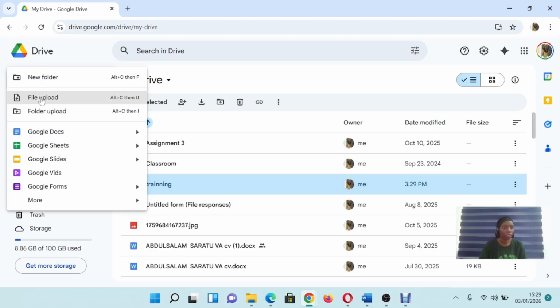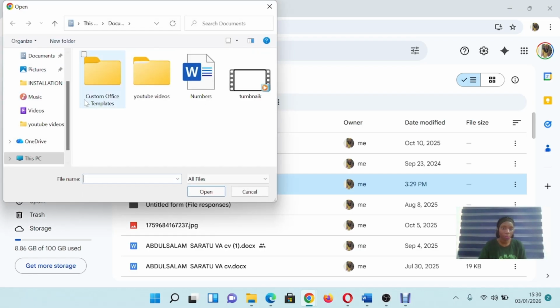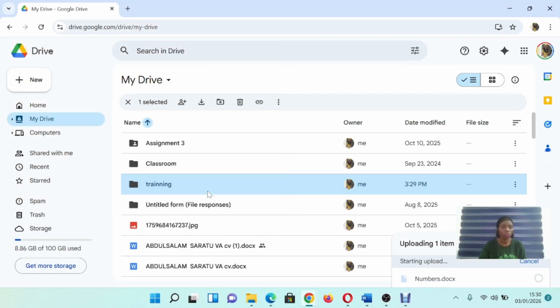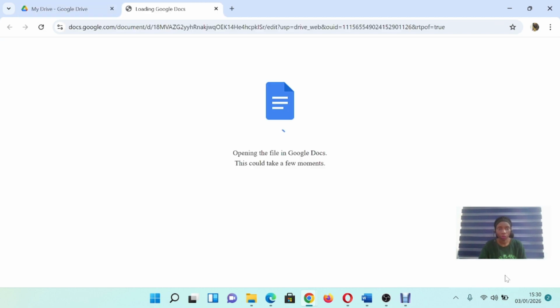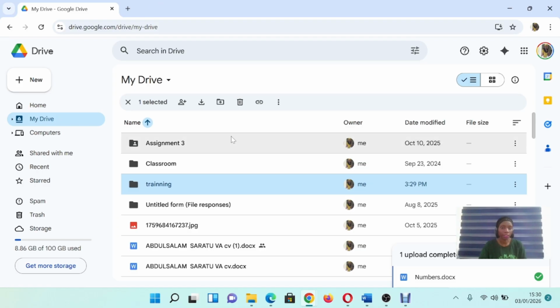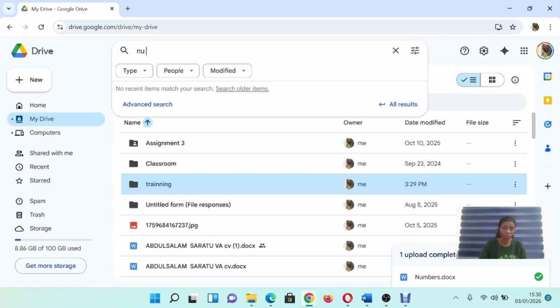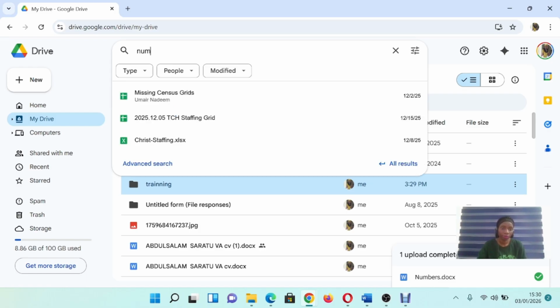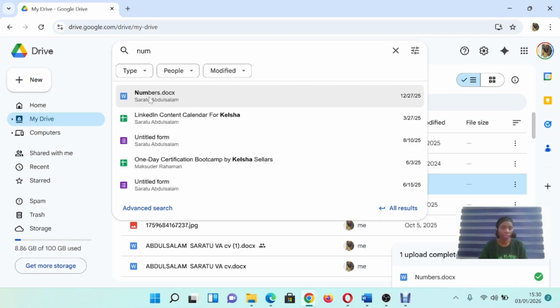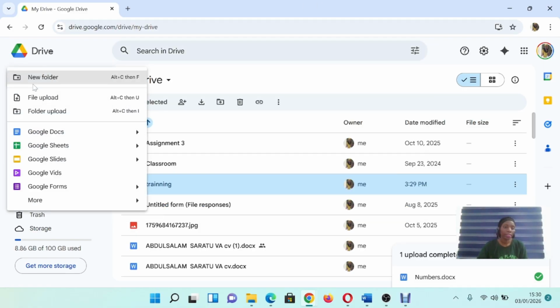Now, if you want to upload a file, you click on file upload and go to your system. Maybe you want to upload numbers, click open, and your file is being uploaded here. You can open it by right clicking on it, but your numbers have been uploaded into your drive. Now I want to search for numbers on my drive. Here we have it. Numbers have been uploaded into my drive. The same method you use in uploading a file is the same way you upload a folder. So that is how we upload files on Google Drive.